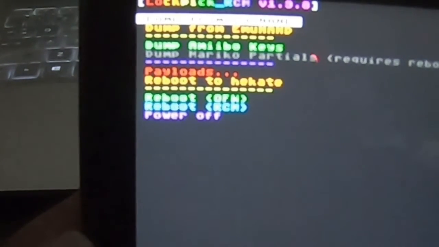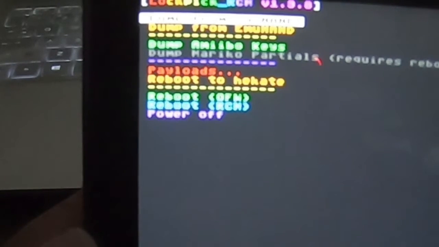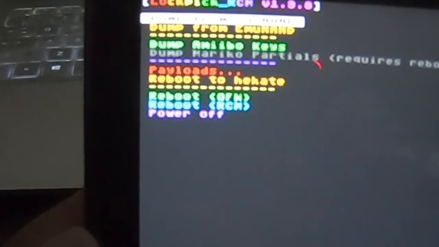Enter RCM, tap the payloads, go to Lockpick, which we're at right now. If Lockpick asks you to select between SysNAND or emuNAND, choose SysNAND by navigating with the volume buttons and pressing the power button. If not, continue with step 4: Lockpick RCM should now inform you that your keys have been saved to switch on your SD card. Press any button to return to the main menu.